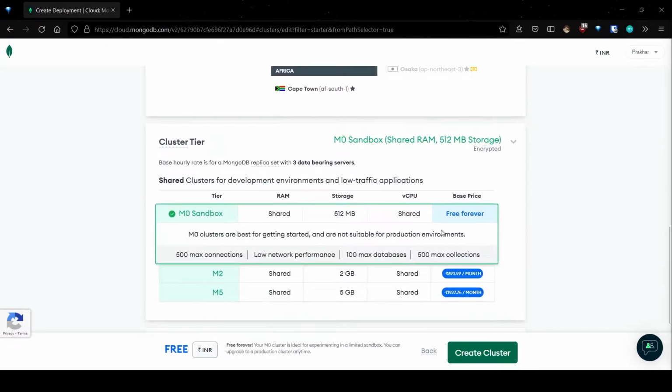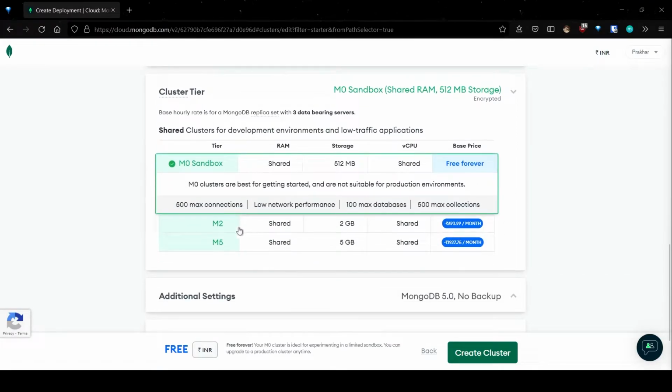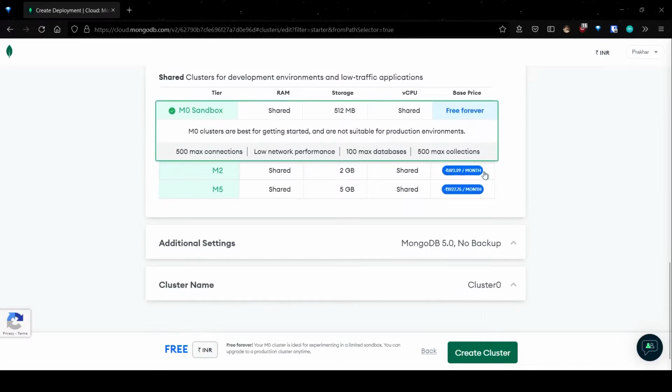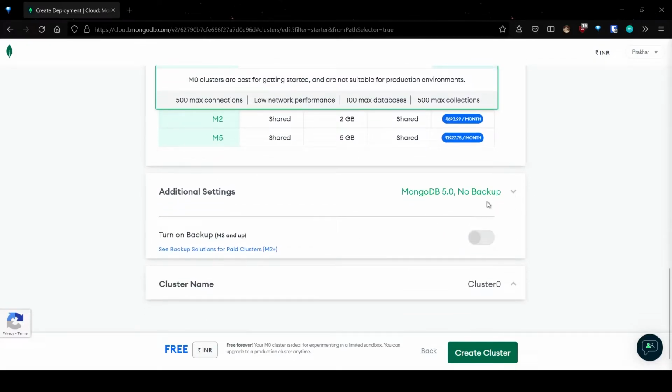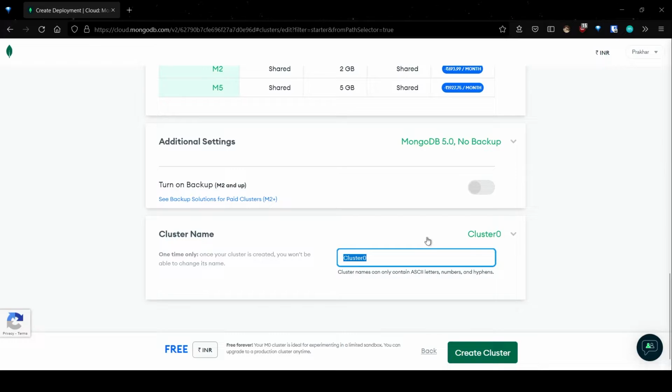Next, we have cluster tier. The free one is recommended because other premium tiers are paid and not useful in our use case. In additional settings, we can have backup, but that is only available in premium tiers. So we'll leave that. Next, we have cluster name. So let's name that Big Data Lab. And as you can see, the cluster name cannot have any spaces. So we'll remove the spaces and we'll click on the create cluster button.